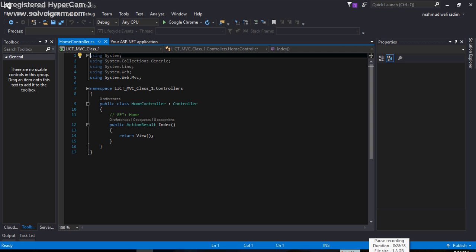Listen, see. Public class HomeController. So HomeController here is a class. When you are requesting that controller, first we should use Home only, not Controller. Only the class name. This is the class. HomeController inherits from the Controller class.